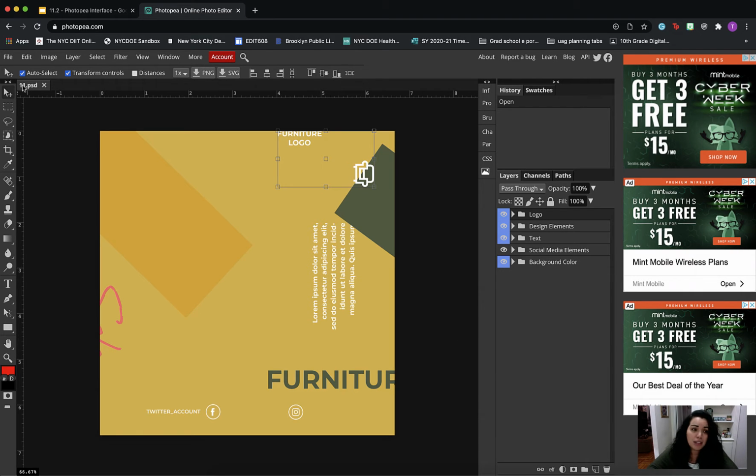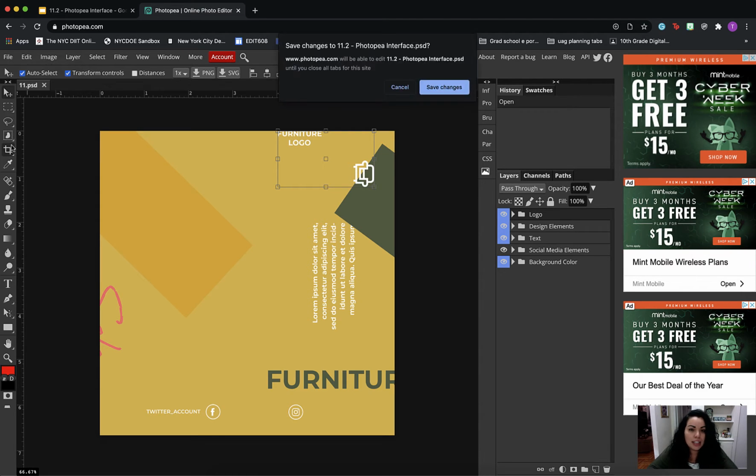Let's talk about saving. So the problem with this program is that there's not a cloud that you can save to. When you go to File, Save, it's going to give you this prompt here. It'll save it onto your computer and it'll keep the edits as long as you have your tab open. Just be mindful of that while you work.